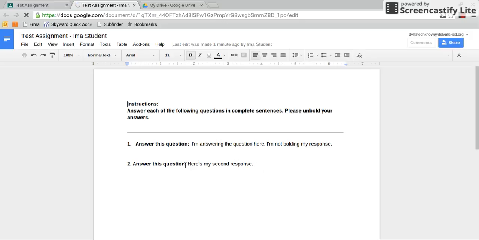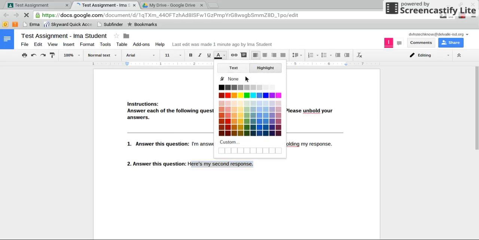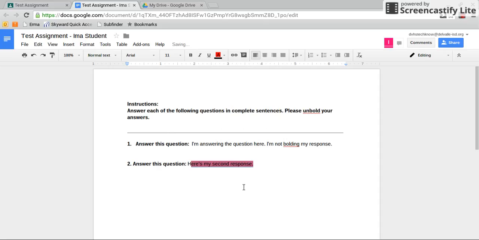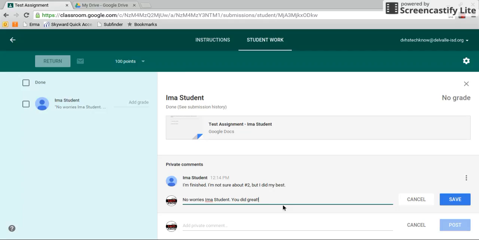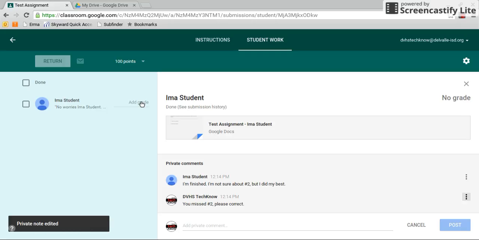Sometimes if they get it wrong, I might highlight it and color it red. Highlight it red. Or highlight the number red. And then another thing I like to do is make a little note in the assignment. So maybe instead of you did great, I could say you missed number 2. Please correct. Okay. You can then give I'm a student a grade. You got an 85, or actually you got a 50 because you missed number 2.